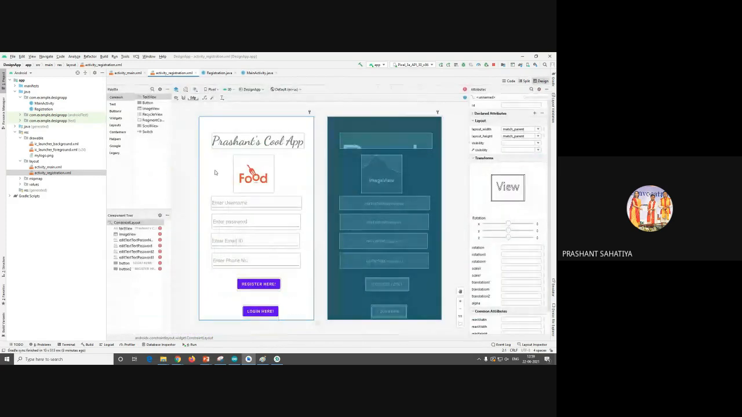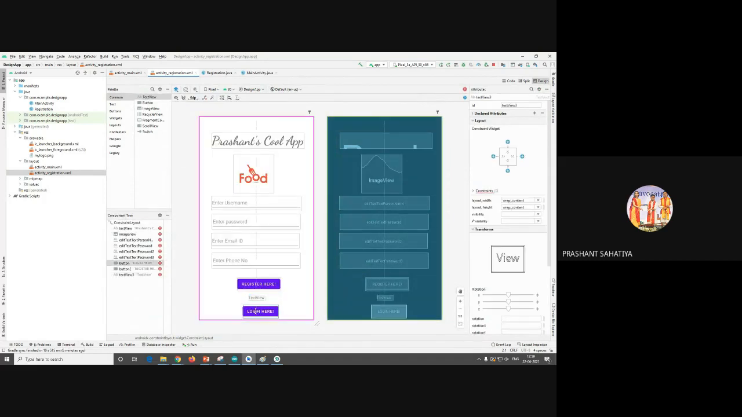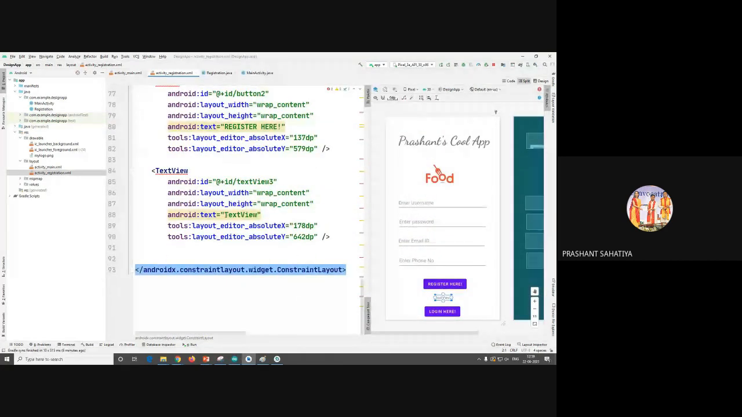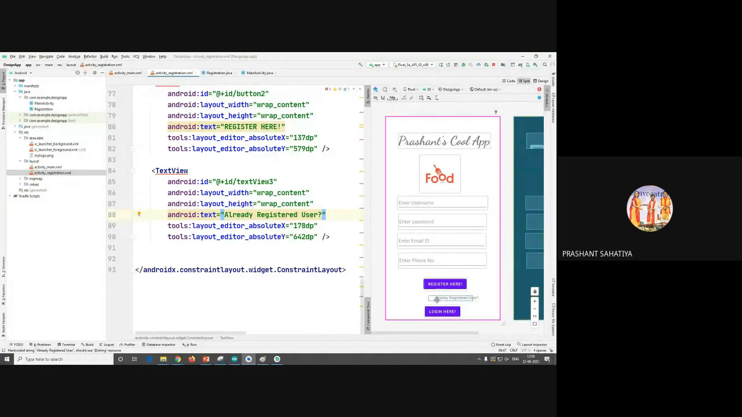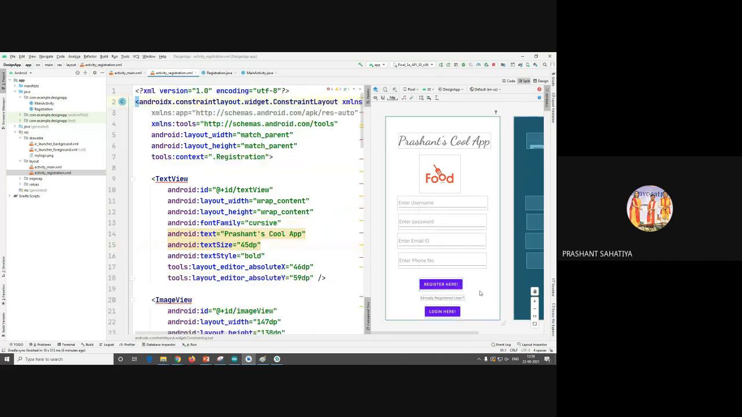I'll go in design, I'll put here one text in between, and I'll ask the user, are you already a user, then you can log in. Already registered user, then you can go for login portion. Fine. Yes, now it is almost ready. Okay, I'll make everything in the center.